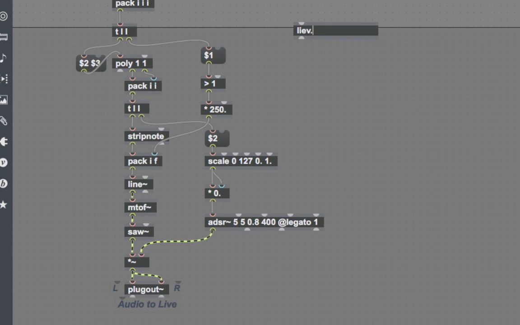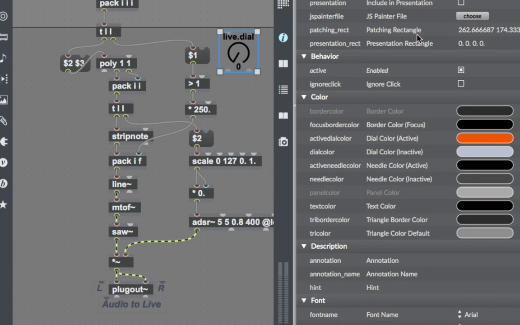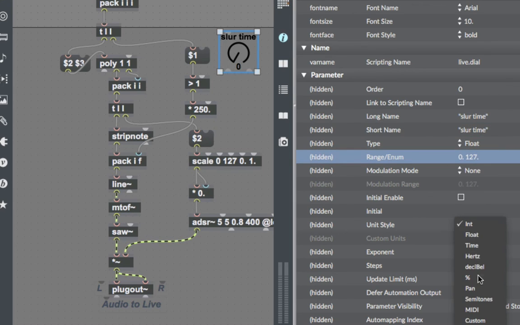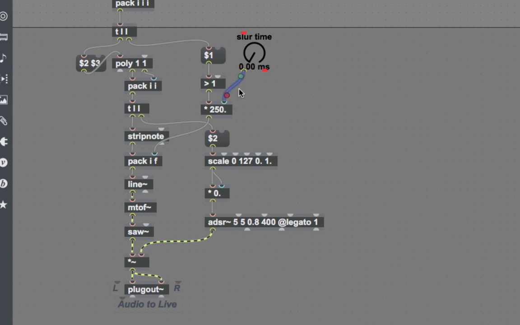Let's just make a live.dial. And open up the inspector, come over here and change the long name to slur time and the short name to slur time. More on the difference between long name and short name later. Make sure the unit style is time, and we'll make the range 0 to a full second, say. And let's connect that right here.